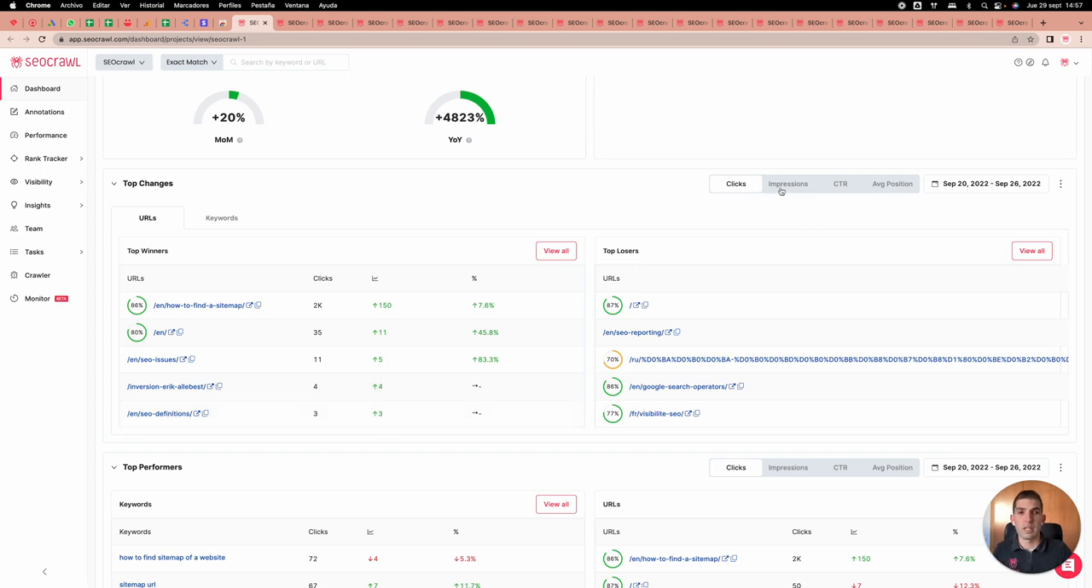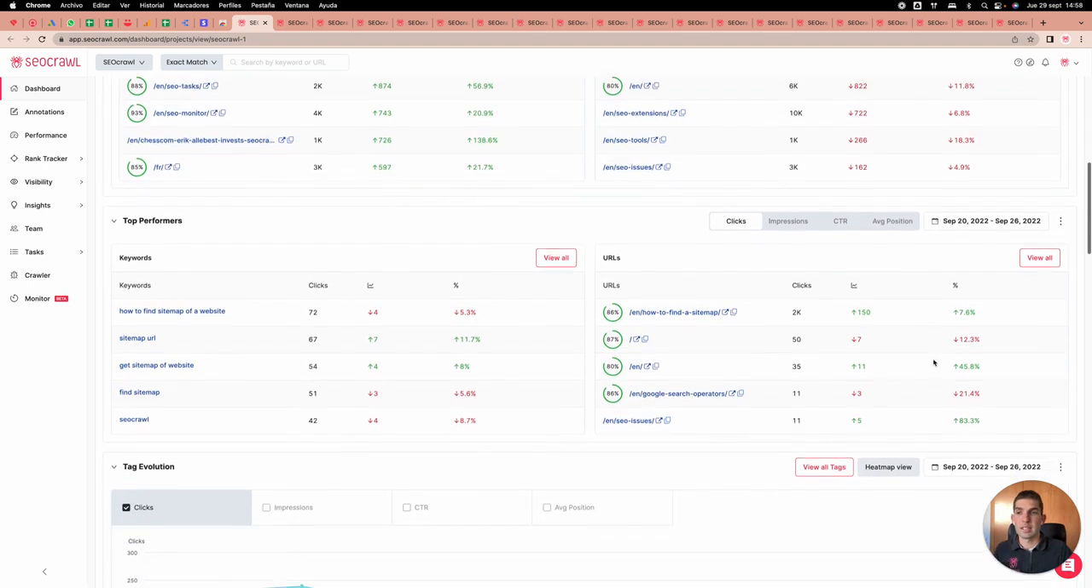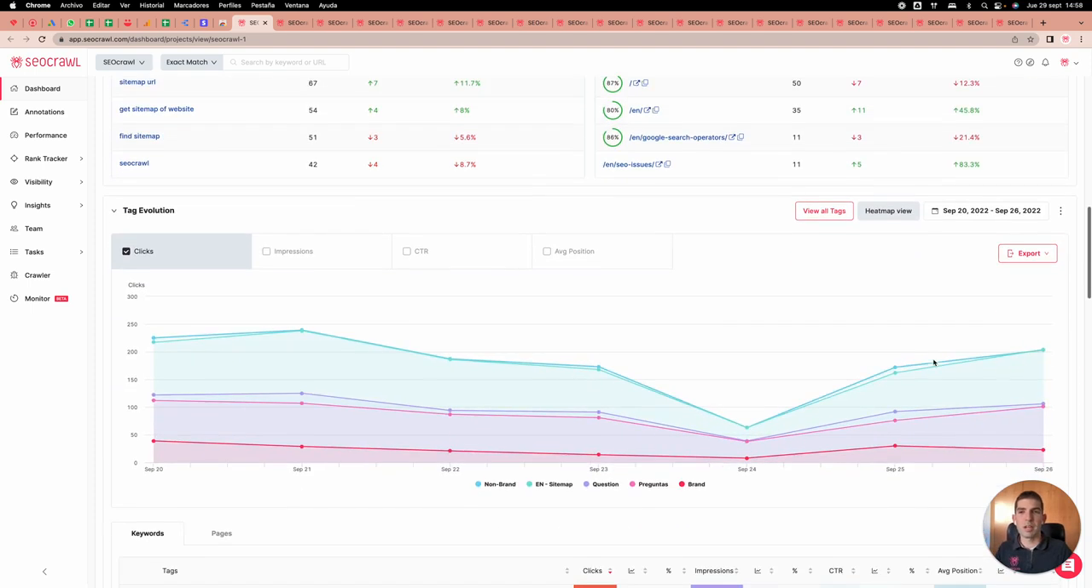For example, if I have here impressions, I can see which are the top URLs that are gaining the most impressions and are losing more impressions. The same way with top performance, I would love to make sure we have the top 5 keywords and top 5 URLs identified to make sure that we are tracking them daily and we know exactly what's happening with them. And then is when the magic comes.